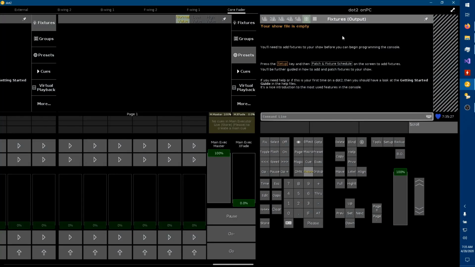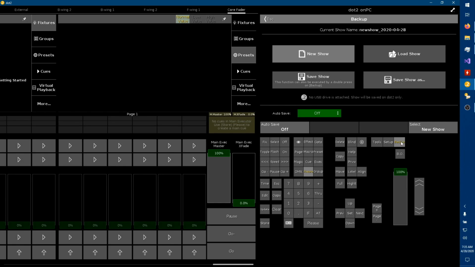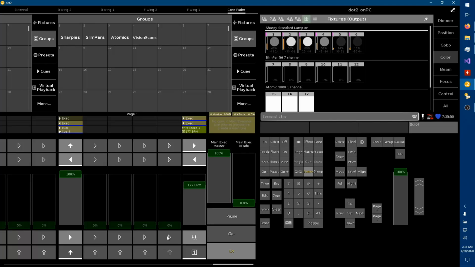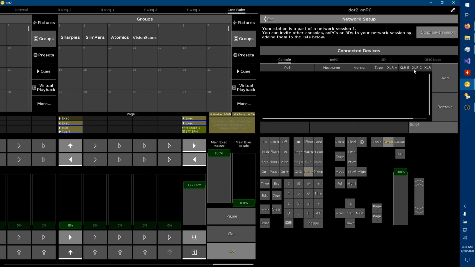You'll now want to open dot2. This section of the interface is basically the keys on a physical dot2 console. Now press the backup key on screen as shown, then press Load Show, and load the Unreal Show file by clicking it and clicking OK in the upper right. Next, click Setup, and then click Sessions. Click the Stop/Leave button in the corner if you see one. Then click Start New or Join, and then click Session 1.